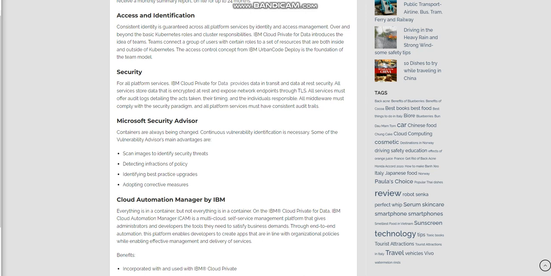Some of the Vulnerability Advisor's main advantages are: scan images to identify security threats, detect infractions of policy, identify best practice upgrades, and adopt corrective measures. Most basic features as well as a few sophisticated ones are included. We'll go through each plan's features.